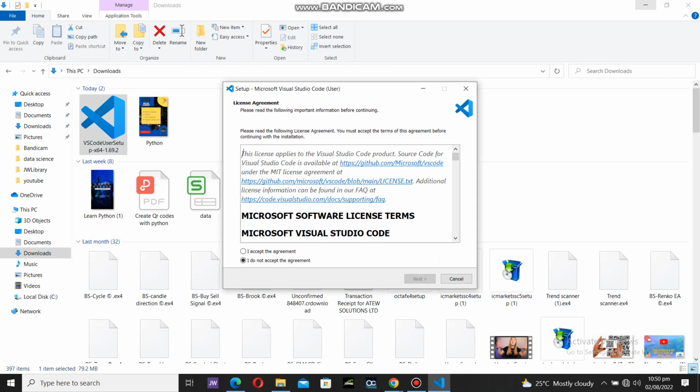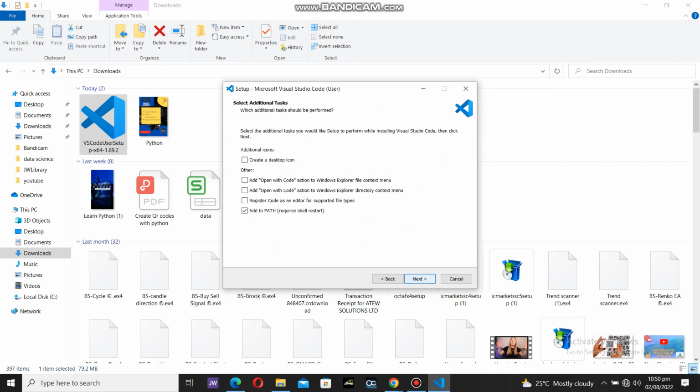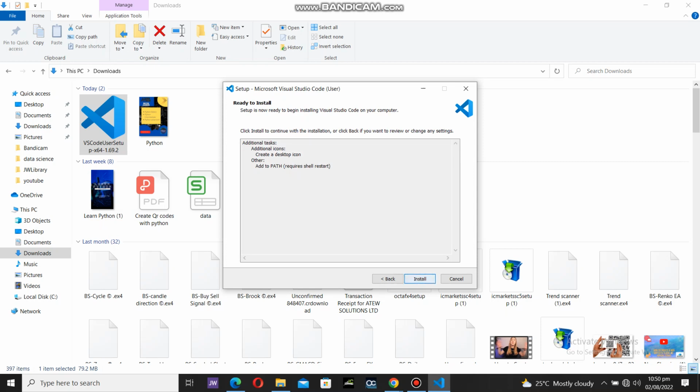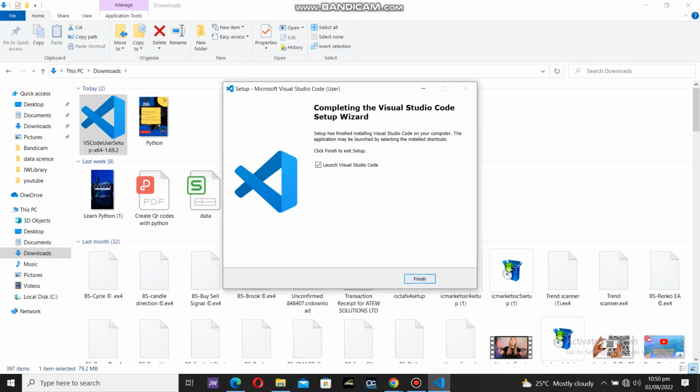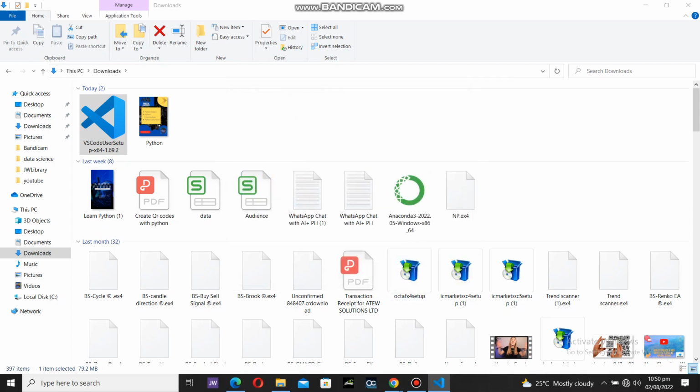Right? So now you click this installer and accept the agreement, next, create a desktop icon and install. So yes, now it's preparing to install. So you just pause this. Okay, now it's finished installing. Click finish.